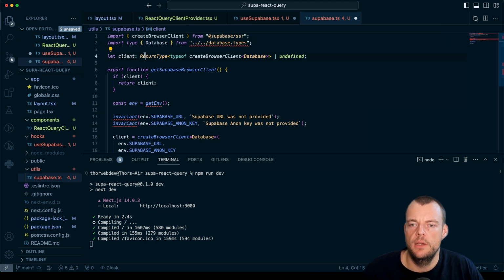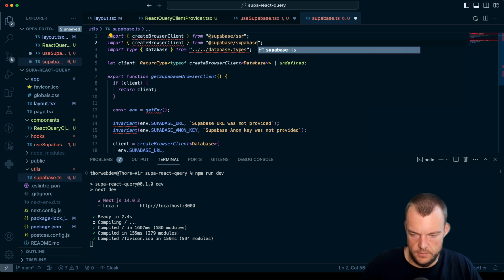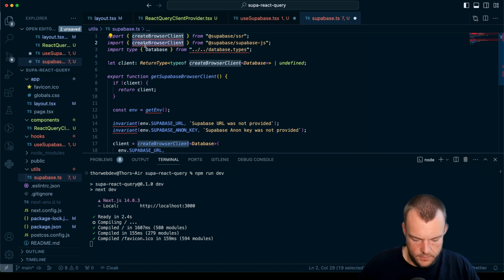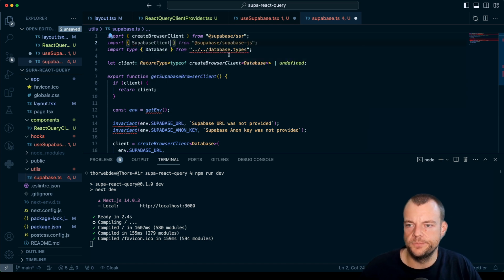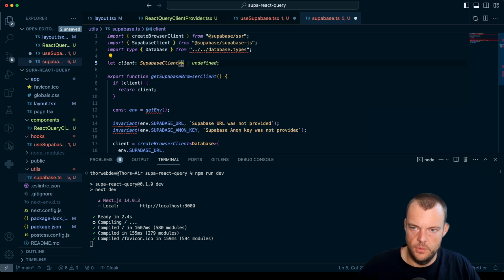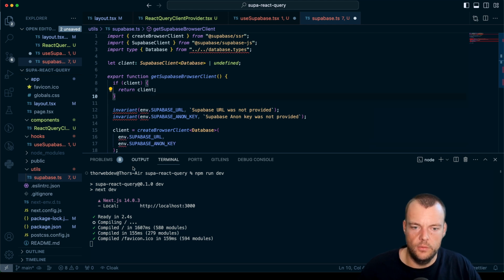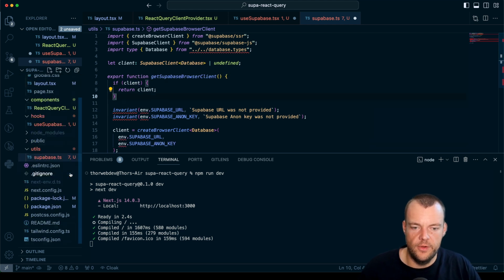Now we don't actually need the return type here. There's a supabase client that you can export from supabase-js. There's the supabase client type. And so we can actually say supabase client with database. And we don't actually need this getEnv because we'll get the environment variable.